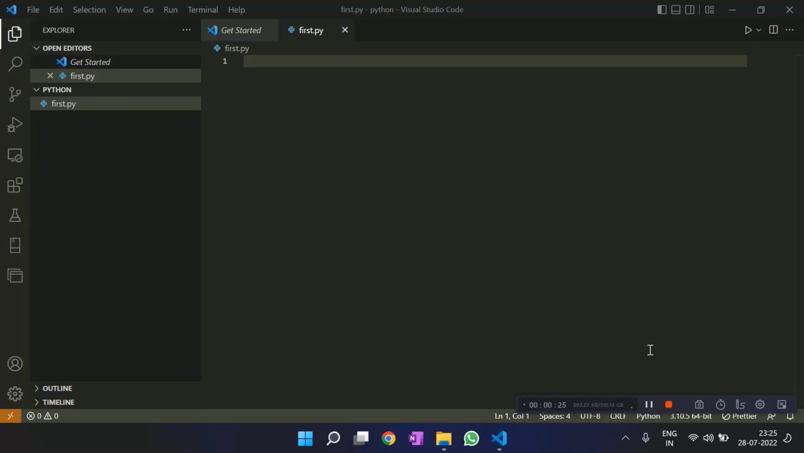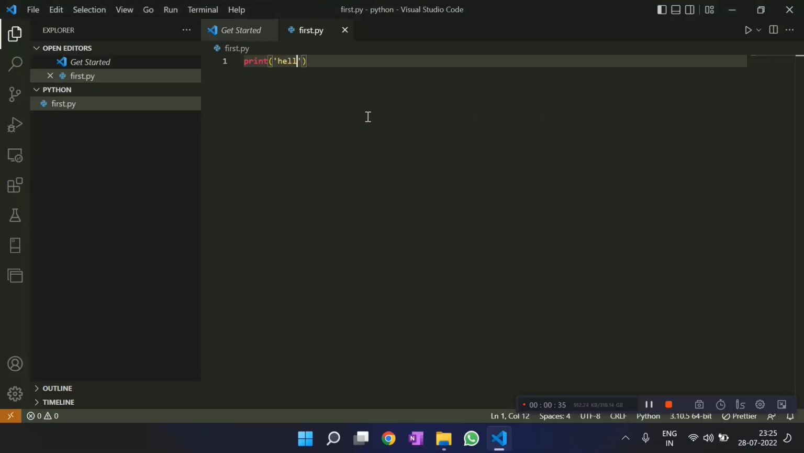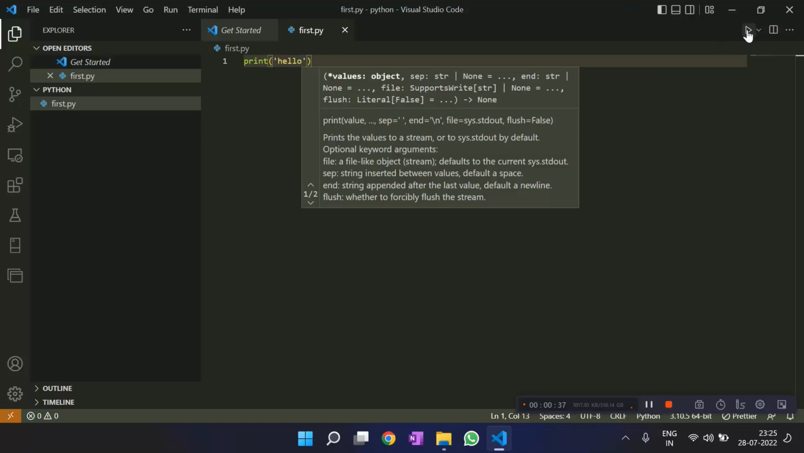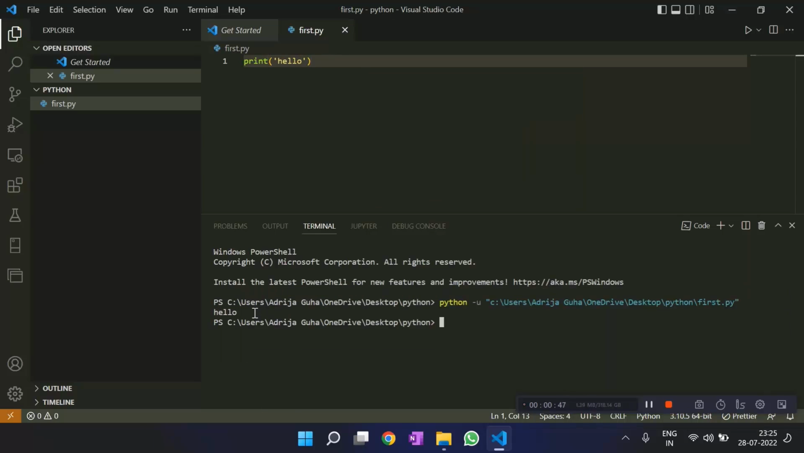For HTML we do .html. So yeah, let's try to print something. We'll print hello. Let's see, let's run this. Let's see if it runs. And we have our hello printed. Cool. This is what we needed. Now we'll install Pygame.